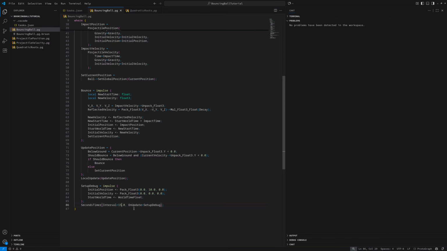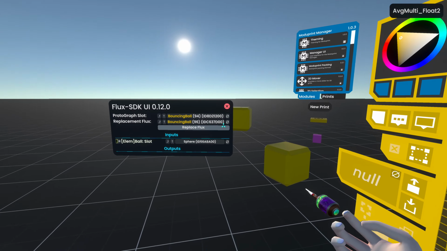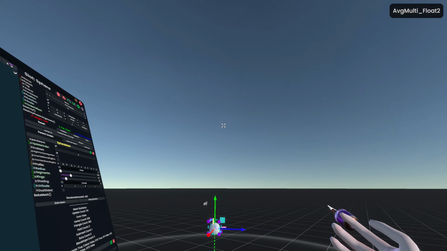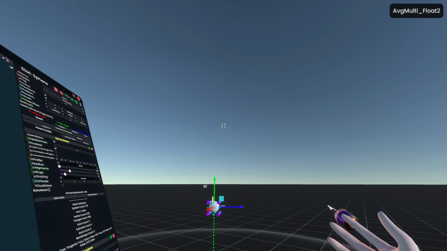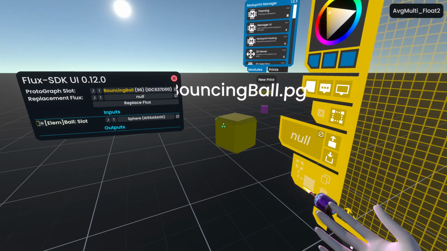I'll change a couple of our debug values, and then back in Resonite, we will update our flux just like we did before. If we look at the ball now, we'll see that it is decaying. It no longer has lateral motion in the X or Z direction, but the maximum height it attains will slowly decrease over time before it resets.